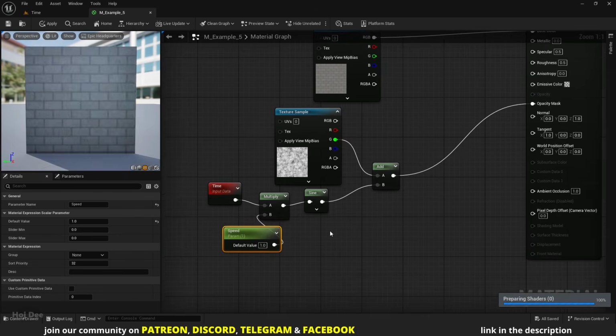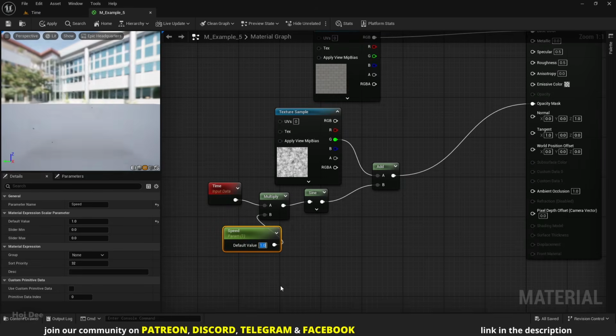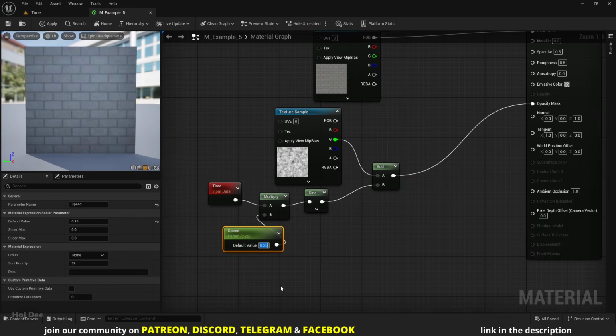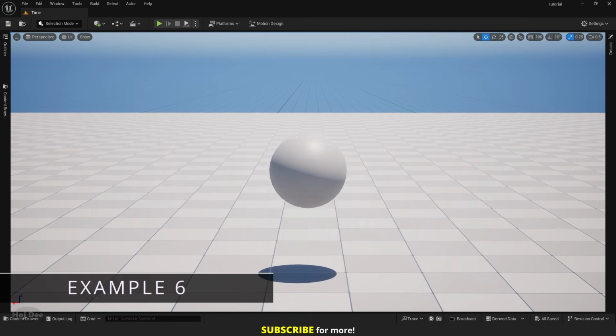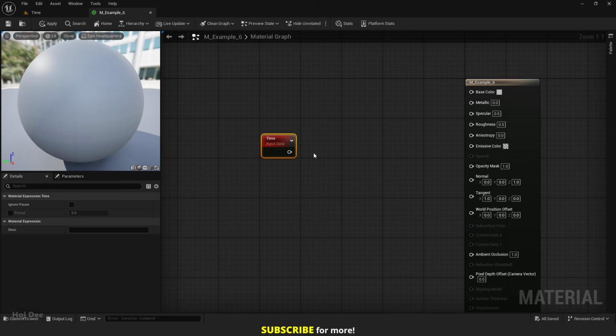Now we can control the speed of the animation with this parameter. Let's set it to something lower like 0.25. We can use the same principles to animate this sphere. Add the time node and the sine node and connect them like this.